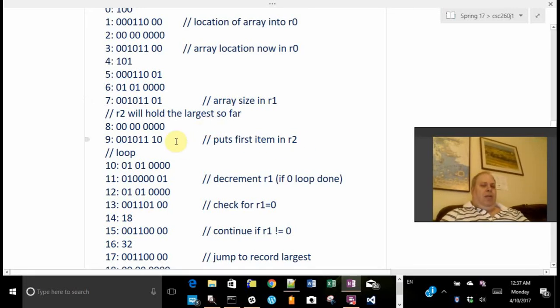Now R2 is going to hold the largest so far. The first thing I'm going to do is take from position 0 in R0 and shove it into R2. So there we see R2. By the way, a little bug: originally there was a bug in my code. I had a 2 there. I have to remember to keep thinking in binary throughout, and that can be hard.